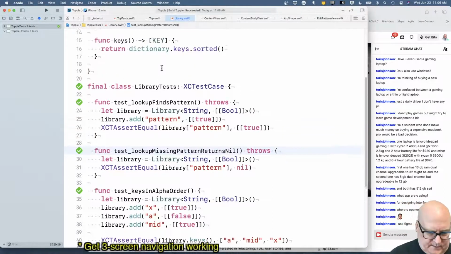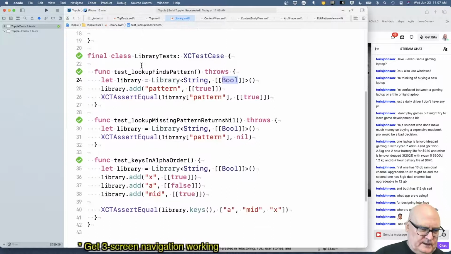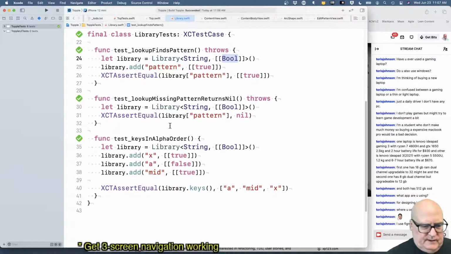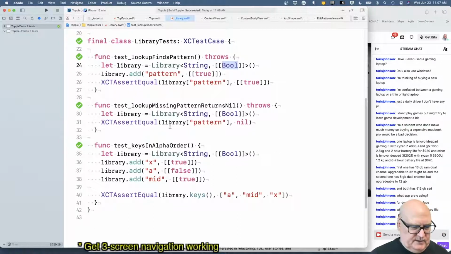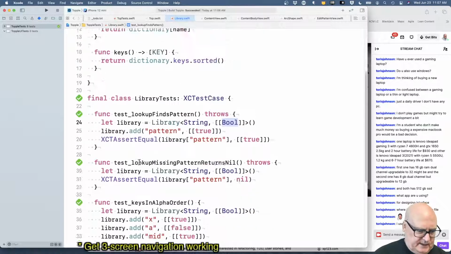Okay, so we have a library. You specify the types as a client of it, but you get the keys, and I think that's got the stuff we need. So what else do we care about? I guess we might want to know if it contains a pattern. Let's add that.